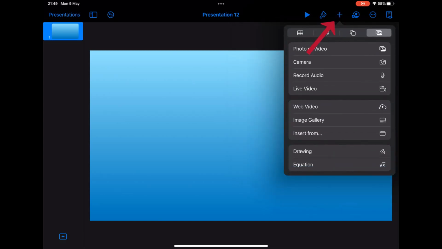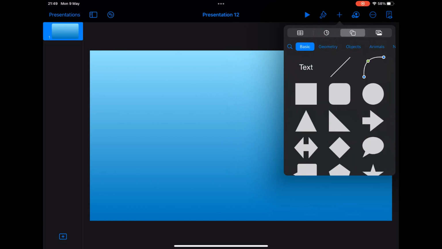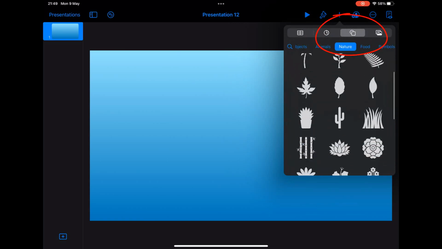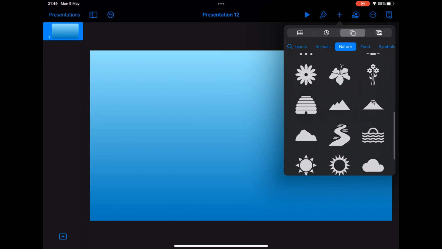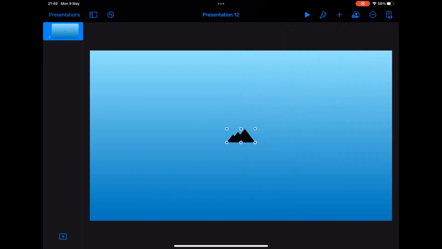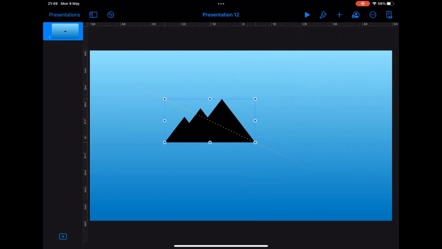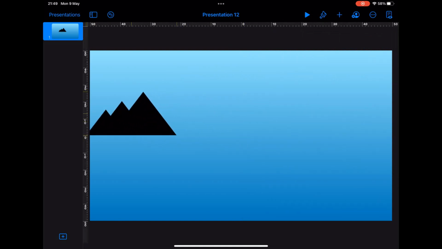I can then click on the plus to add images. If I tap the circle and square icon, it gives me a choice of shapes under different categories. I want some mountains, so I'm going to click on nature and find the picture I want. I can drag the picture where I want to on the page and resize with 2 fingers.